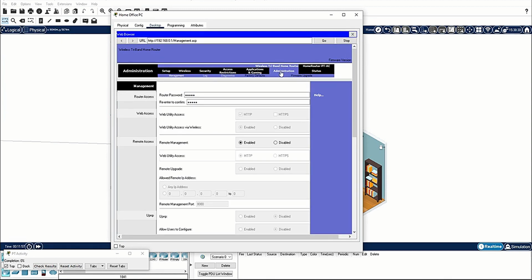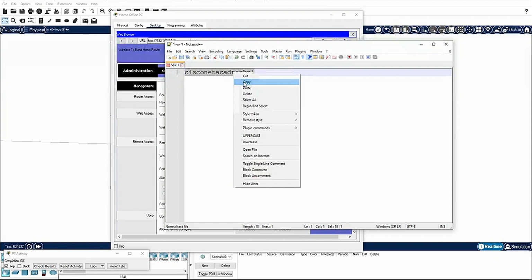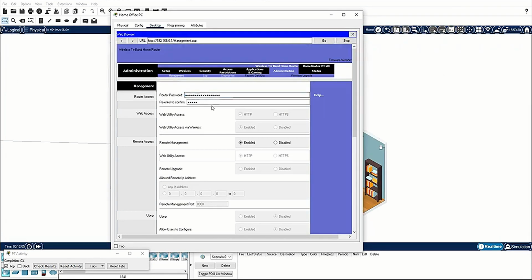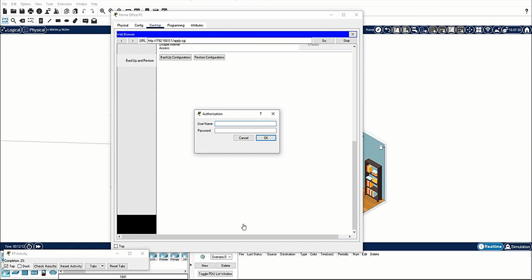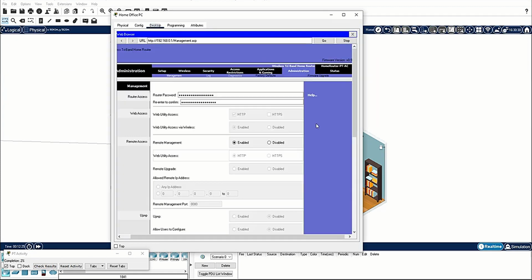Click the Administration tab. Enter Cisco NetAcad Rocks for both password fields. Scroll to the bottom and click Save Settings. The router requests that you re-authenticate. Log back in with the same username, admin, and the new password, and then click Continue.